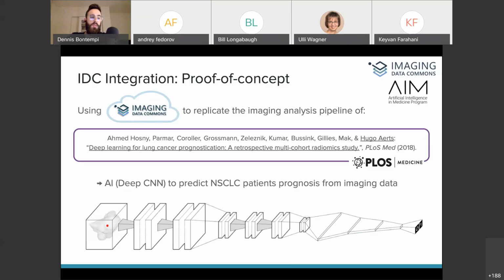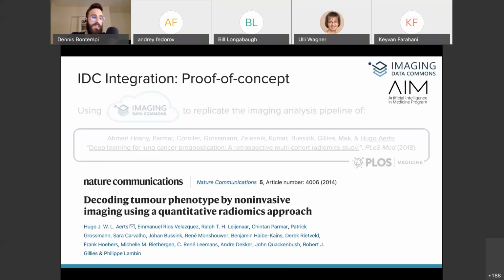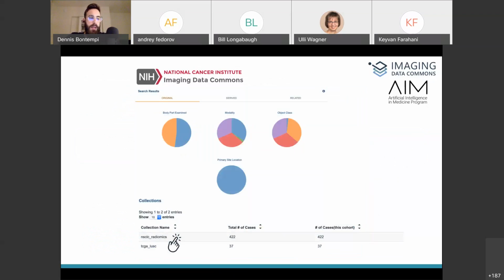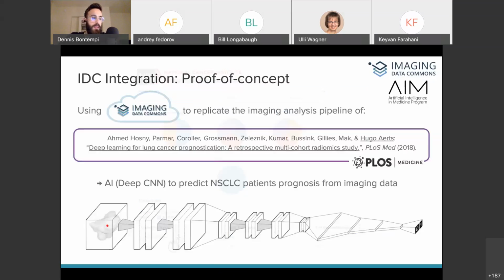So two reasons why we chose to start from the reproduction of this study in particular. First, it is well known in the field. Second, the testing is carried out on a well-known and widely used dataset, the Lung1 dataset that Andre mentioned before, from this other very famous paper by Hugo Aerts. And in case you're wondering if you want to find this collection on IDC, just navigate to the portal and select Lung, as Andre showed before. And NSCLC Radiomics is going to be the first collection you will find.